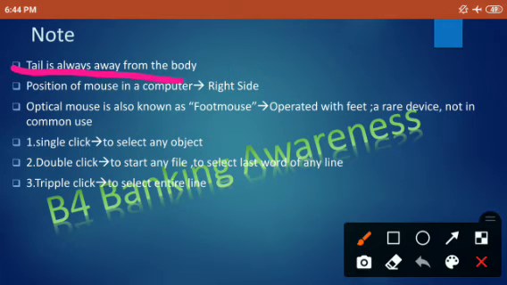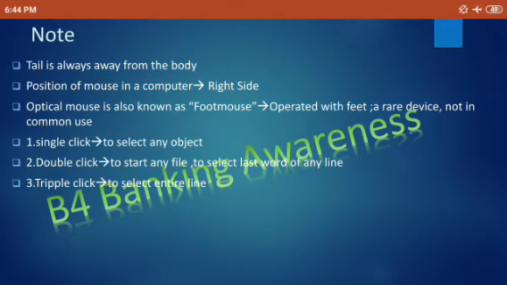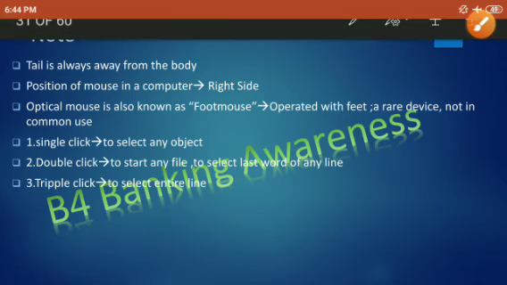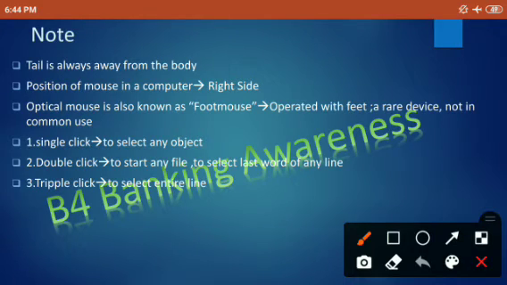Tail is always away from the body. This question can be asked in the exam. It is a very important point. Then next is position of mouse in a computer is always on right side of a computer. Optical mouse is also known as foot mouse because it is operated with feet. It is a revert device and not in a common use.